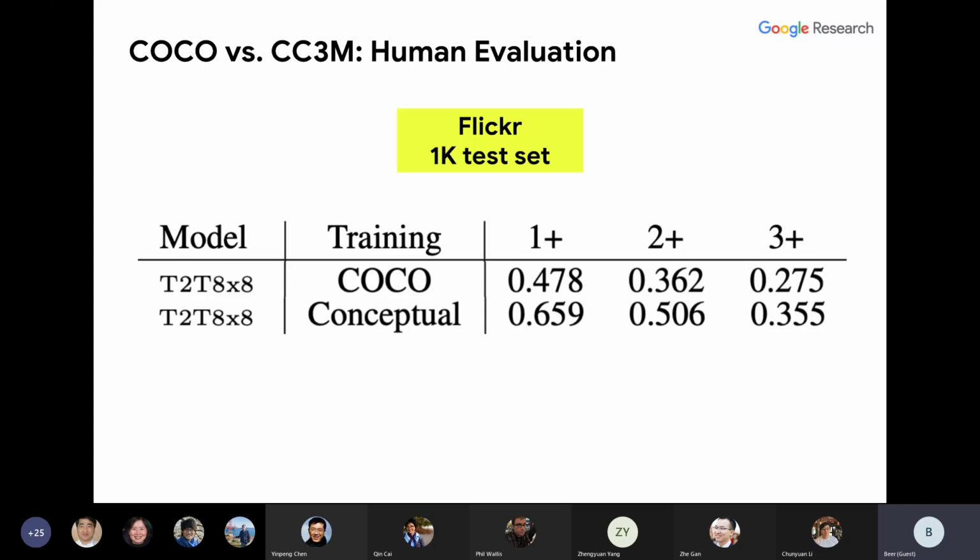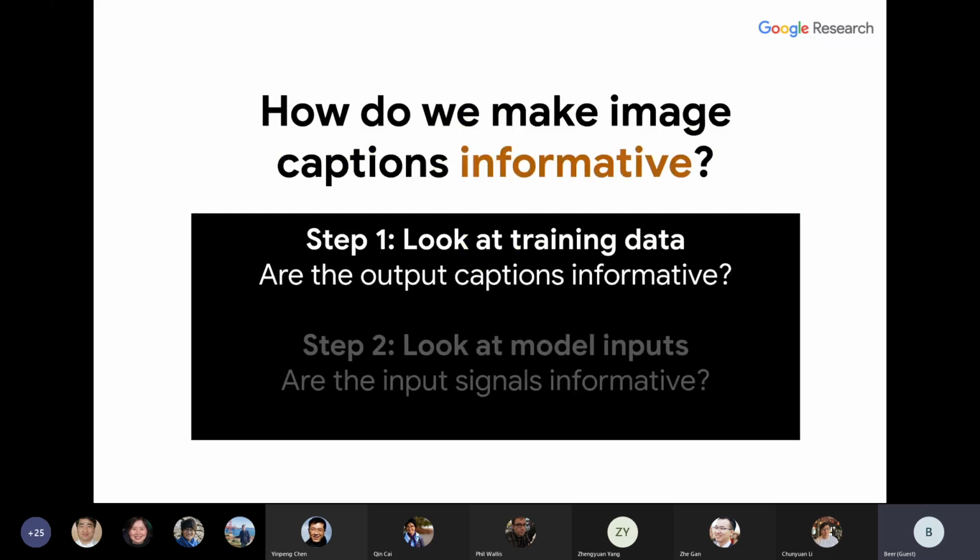So I just talked about this training data really quickly. Since CC12M seems to be larger scale, more diverse, and the output captions seem to be more informative, let's focus on CC12M.